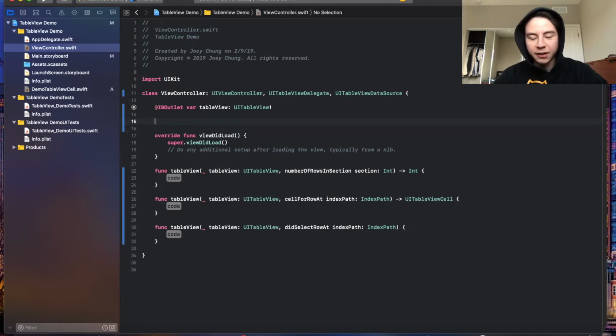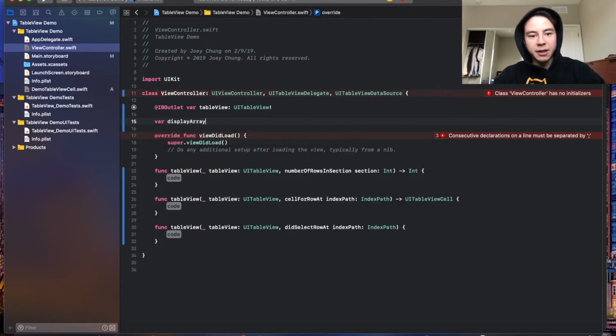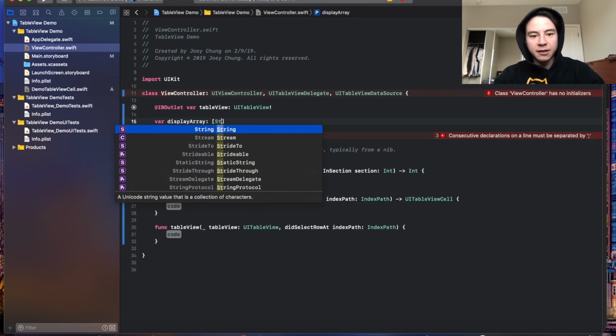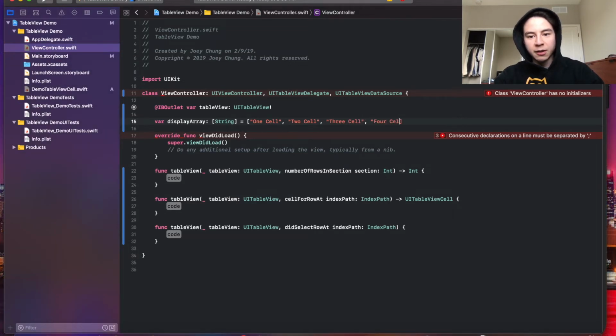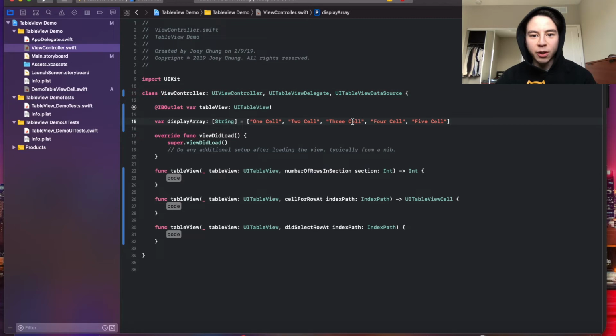Now let's create an array. This is going to be the strings that are displayed in the table view. So we'll call this displayArray. We're making it an array of strings. And then we'll just come up with some default values here. I'm just doing this so we have a good amount of data to deal with. So all of these will be displayed on one cell once this is working.